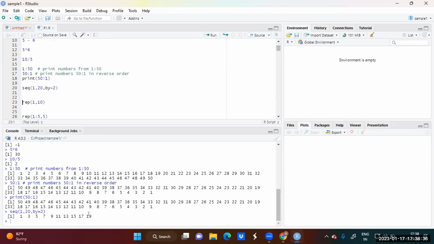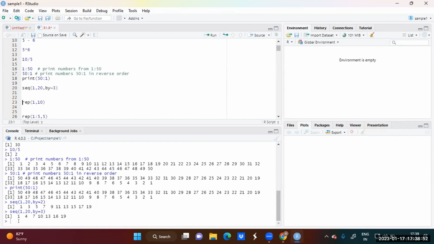Yes or no? Like 1, 3, 5, 7. Can you tell me if I give by 3, what will happen? How it will increment? 1 plus 3, 4. 4 plus 3, 7. 7 plus 3, 10. Like 1, 4, 7. Understand everyone? So this is how we can use our SEQ.